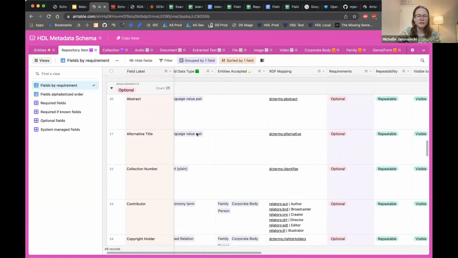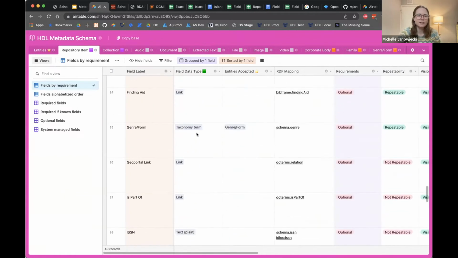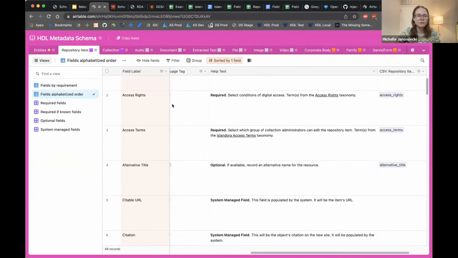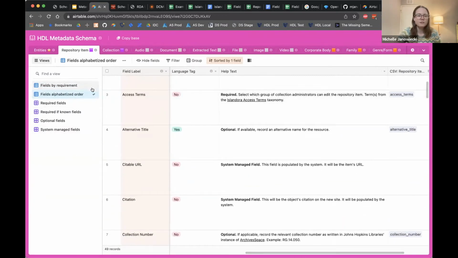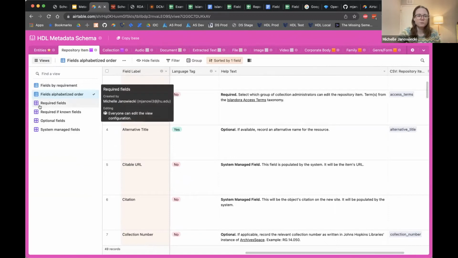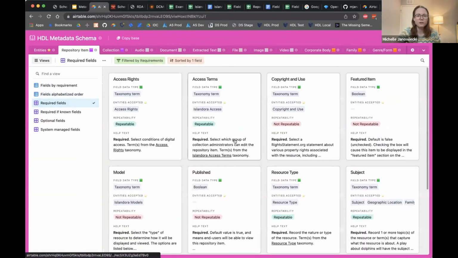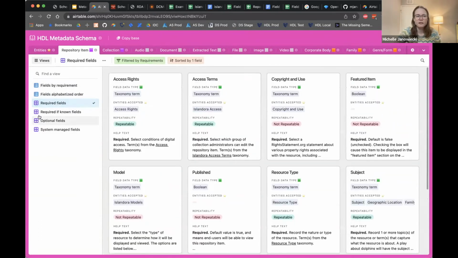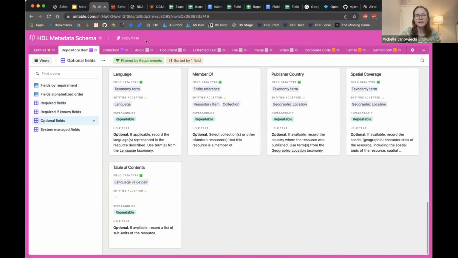I think I understand it, but why isn't this alphabetized? You can click here and see it in alphabetized order. And then you can also do more fun views. So this is a grouping of all the required fields as cards. And then you can click through and see. And then I did this just for every entity.